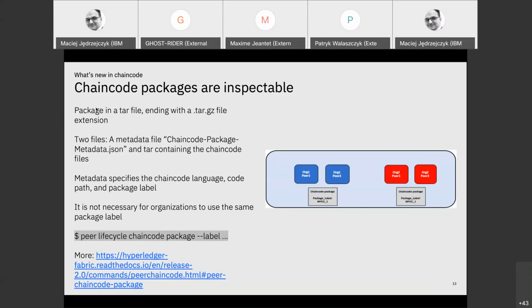And it used to be quite an issue in the past whenever the organizations received an already compiled version of the chaincode, which could not be inspected thoroughly.